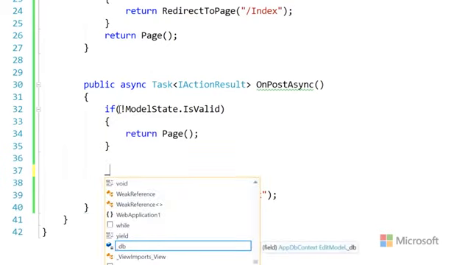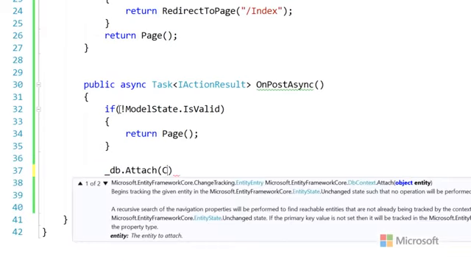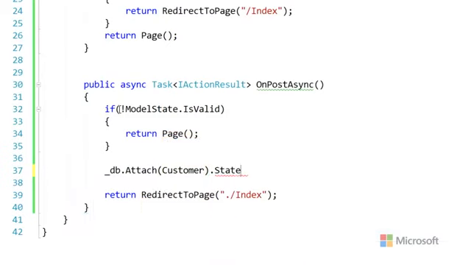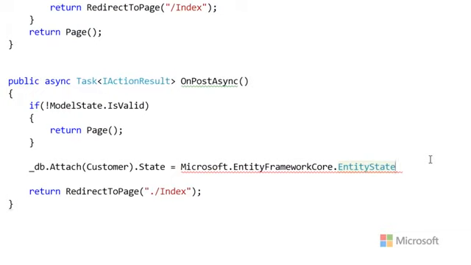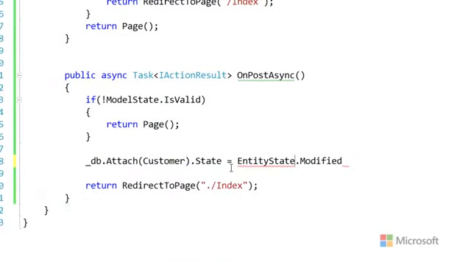Okay. Now this one's an interesting one, because you want to attach it to the database. So what we're doing is we're modifying something that's already in the database. We're going to take this customer that we're currently editing, attach that customer, and the state of it in the database, we're going to mark as modified. And this bit here, I don't want that. I'm going to add the using statement. There we go. Now it's turned blue.